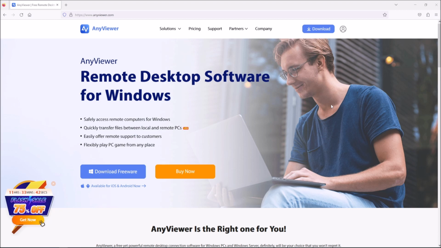So today I want to show you this remote desktop software. It is called Anyviewer, as you can see here.